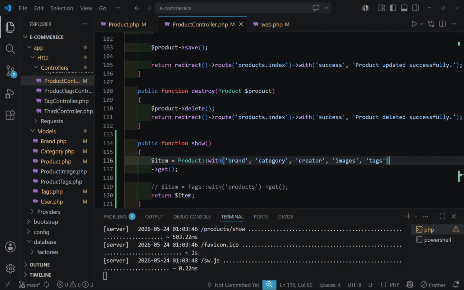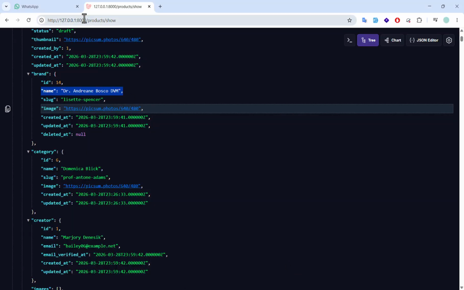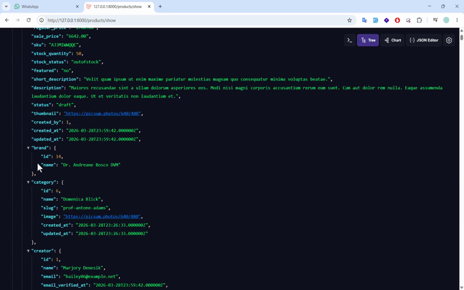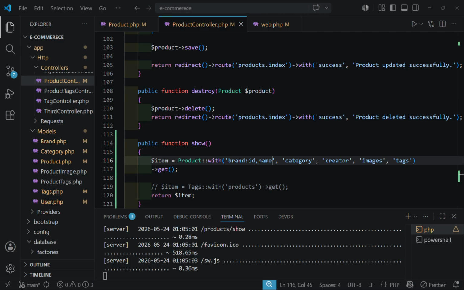So let's see how we can do that. So for that, in the brand, after you write the relationship name, you can pass a colon. Then after this colon, you can specify which columns you want. So for example, I want the ID column and the name column. So now if I go and refresh the page for my brand, I can only get the ID and the name.